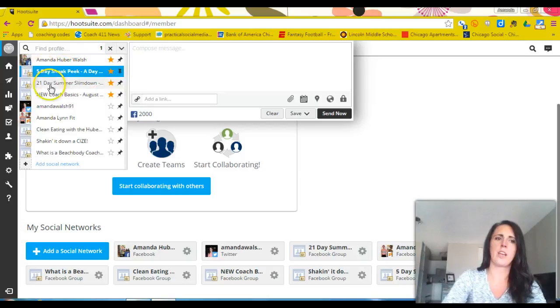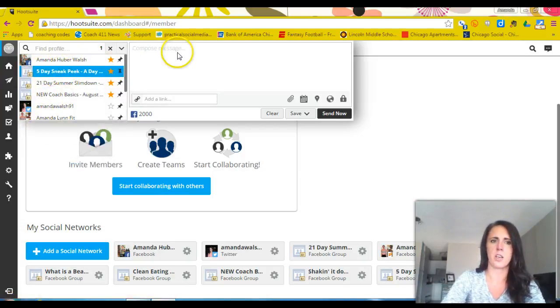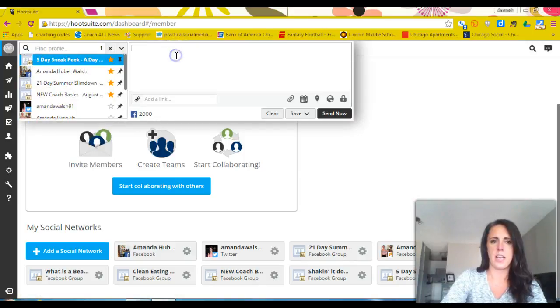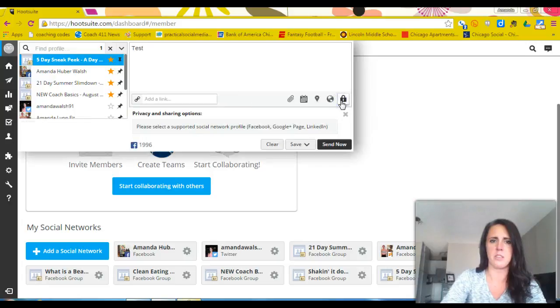So right now, notice it's blue where all the other ones are white. So this post is going to go to the 5-day sneak peek. Then I compose my message over here. Many times I'm copying and pasting from a template that I already have. So I'm just going to type test. You can add links, you can add attachments or files. You can add a location. I haven't used those much. You do have privacy options if you wanted to change your privacy.